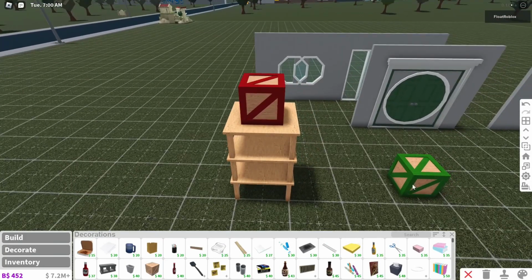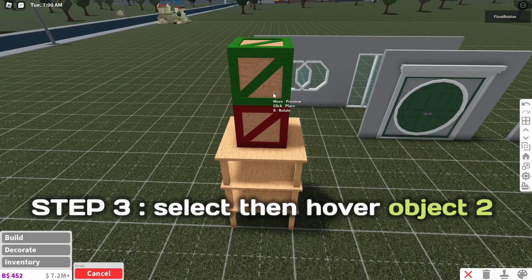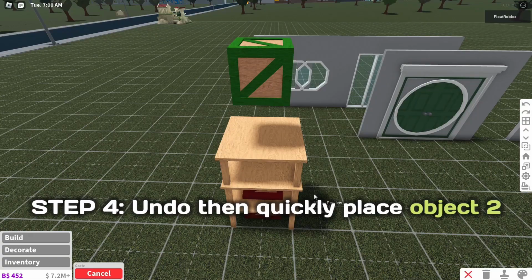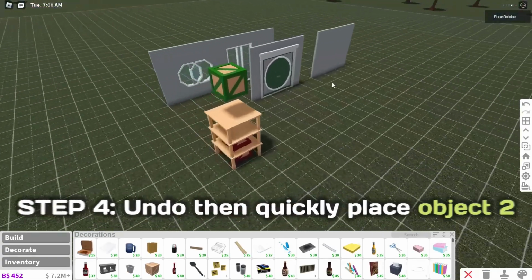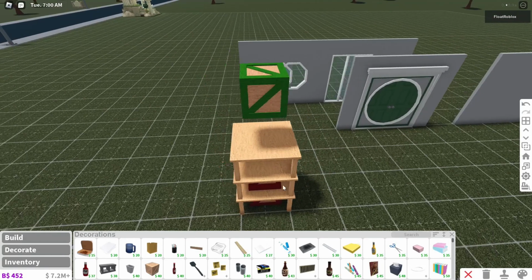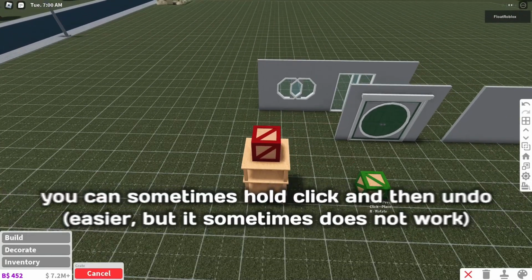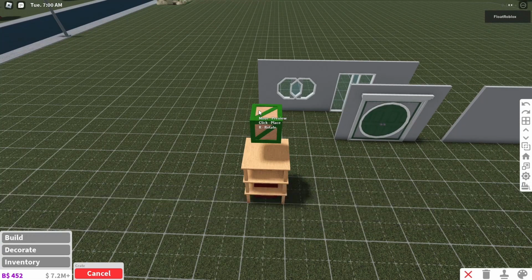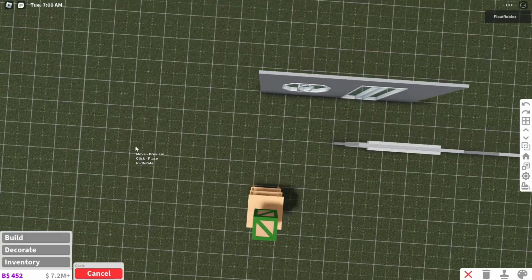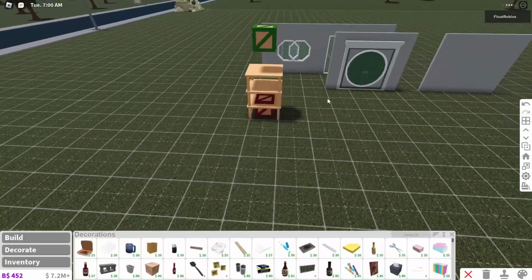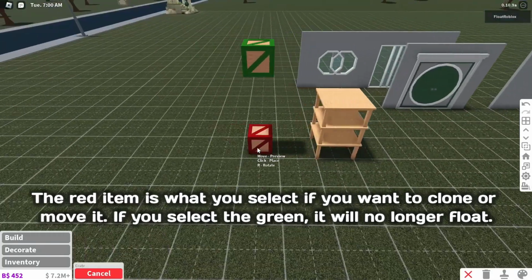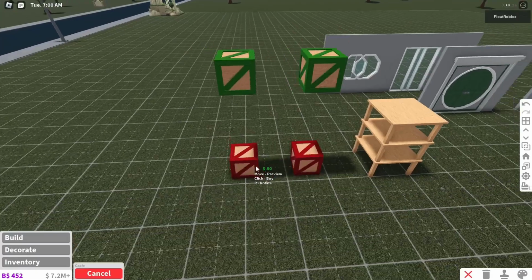So before that, you'll place this item on. You can hold, place this item on, then undo, then release. You can, as I said before, click, then hold, then undo, or undo then click at the same time. It's much easier this way, but sometimes it doesn't work depending on what you're doing. But as you can see, it's floating, but it's attached to the red crate. So if you clone it, it also clones the one above.